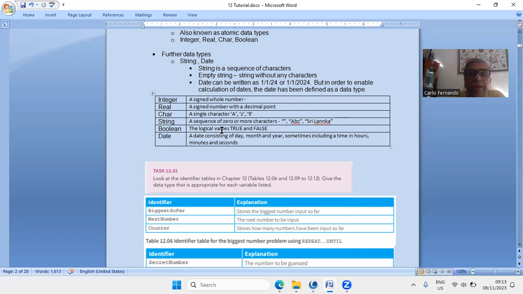Boolean, the logical values, true or false. And the date, a date consisting of day, month, and year, sometimes including a time in hours, minutes, and seconds too.